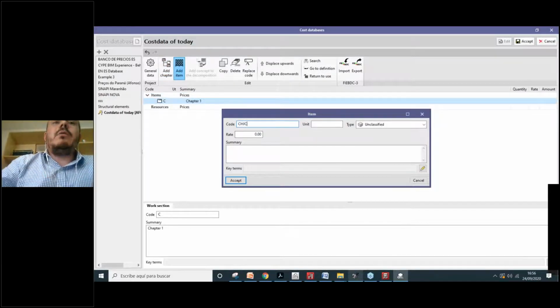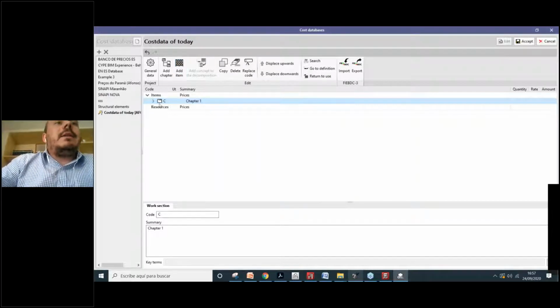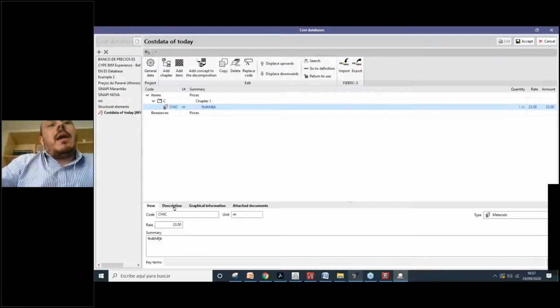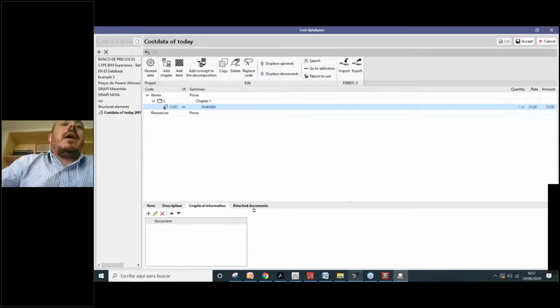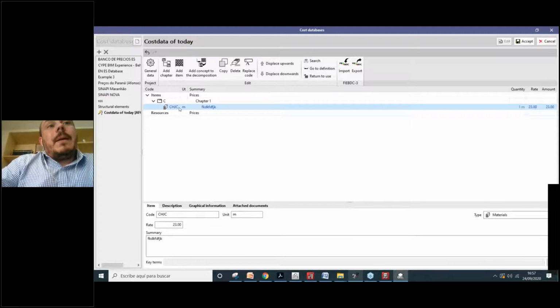This item could have a code, a unit, if it's labor, machinery, materials, the price, text. Okay, and inside of this element you can have a description, graphical information, any other document that is attached to this file, and you can also have the items that would be inside of this service or this unit. Okay, so you can add the labors, the materials, whatever. You can create here your own cost database. You can also import using the format BC3.